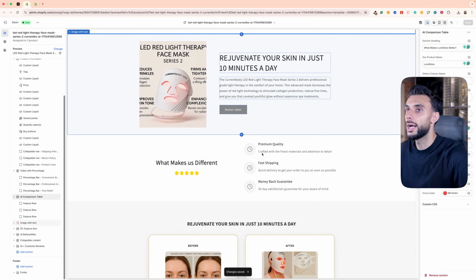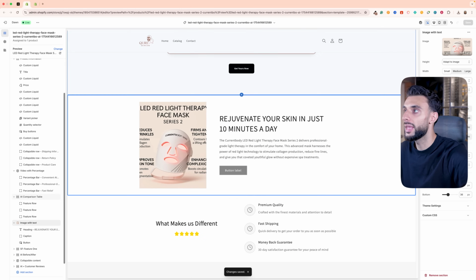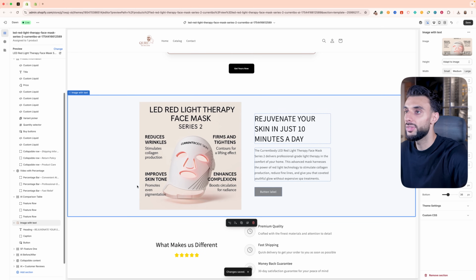So now we can scroll down to the image with text section, and we can make the width height medium. That way the image is fully showing. So you can now see the image is fully showing. And then we can click save.